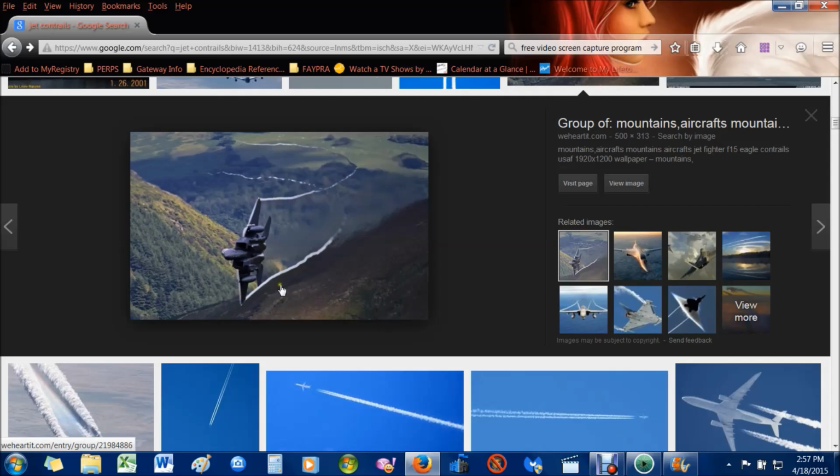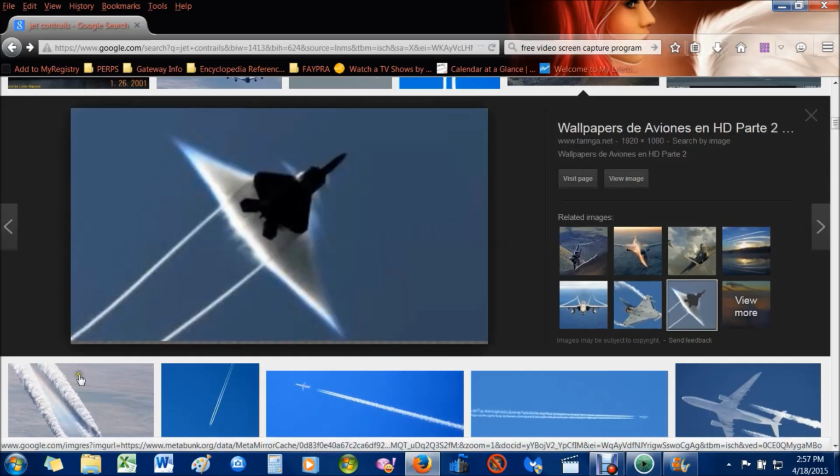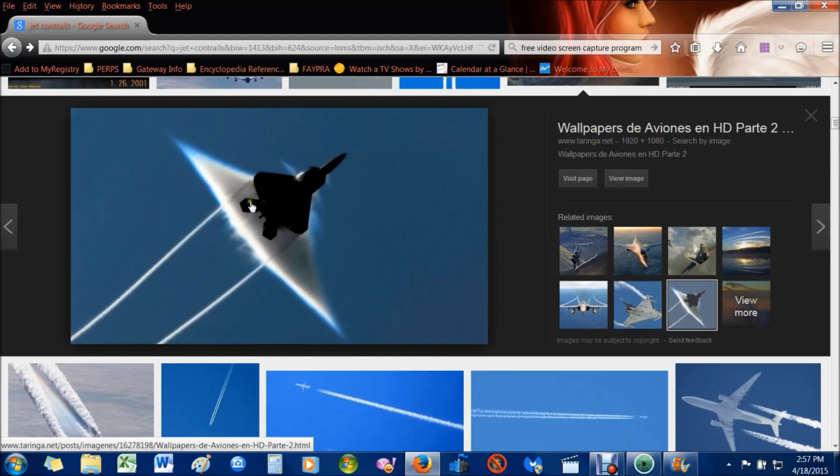So I don't know if you guys can see that, but let me see if I can find a different one. Yeah, that's a better one. You can see the disturbances in the atmosphere from these contrails. And this of course right here is just the jet breaking the sound barrier. Now, essentially, that's what you're seeing here. It's contrails coming off the object.